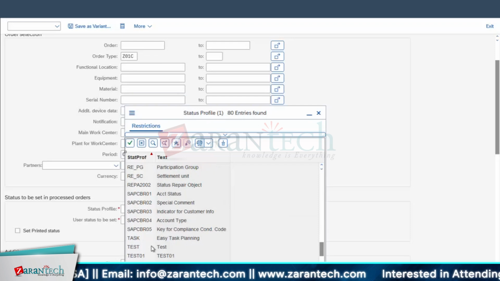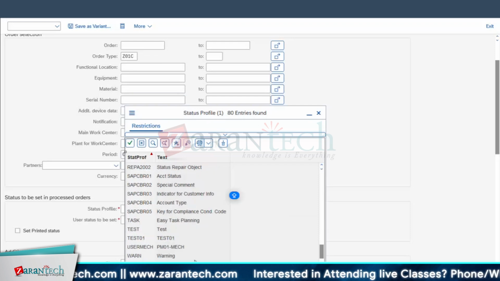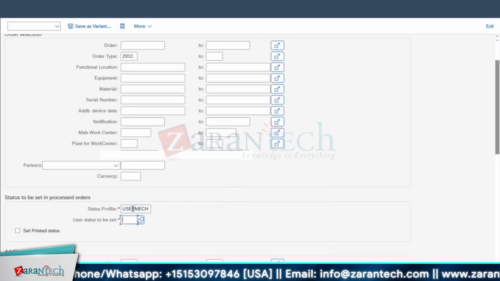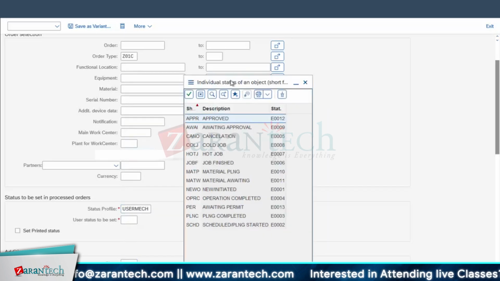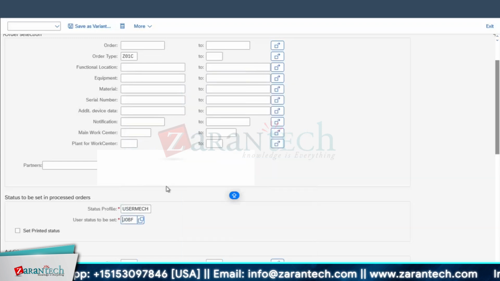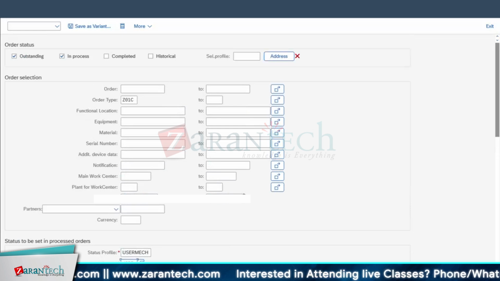So let me go for, I guess, user mech. I don't remember. Maybe we have created one status profile. Then in that status profile, see, automatically it has come. So these many are your statuses. You want to send approved orders, cold job orders, cancellation, or job finished. Let me select job finished orders, which I want to send. So then we remove outstanding, in process, or completed. Let me go for your completed and executed.